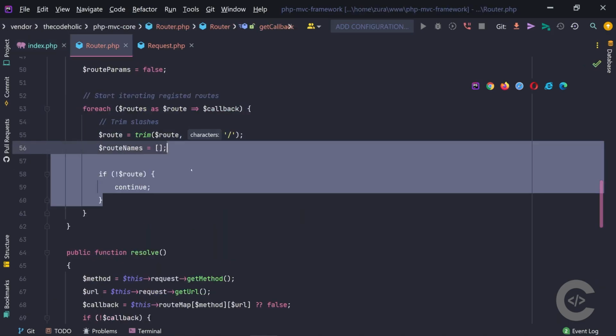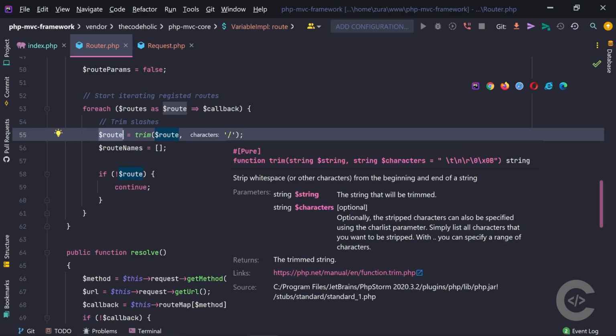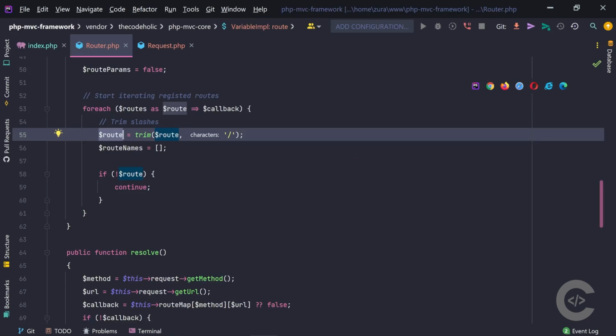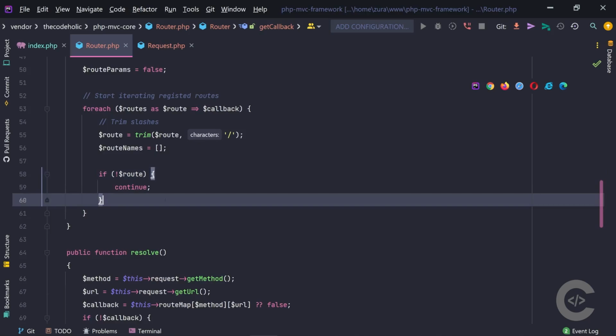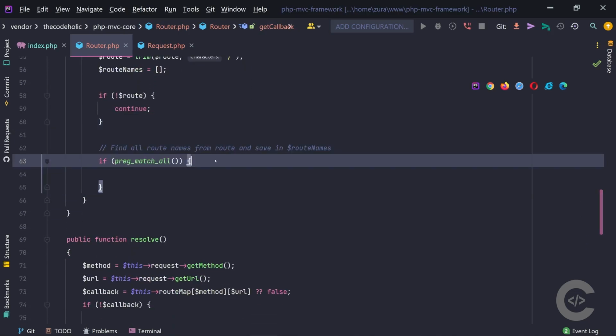So next, we're going to check if the route is basically a root route. If it doesn't exist, it should be an empty slash, just a slash, or null. So we just continue. Next, we need to find all route names from the route.